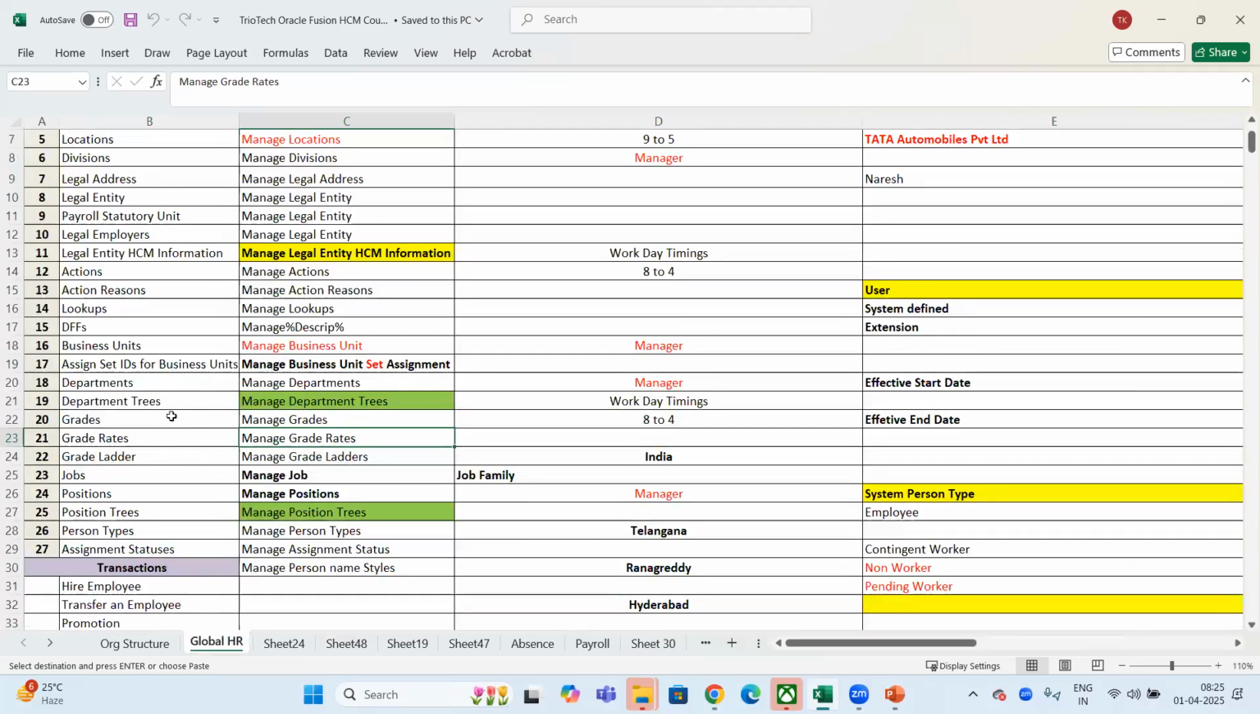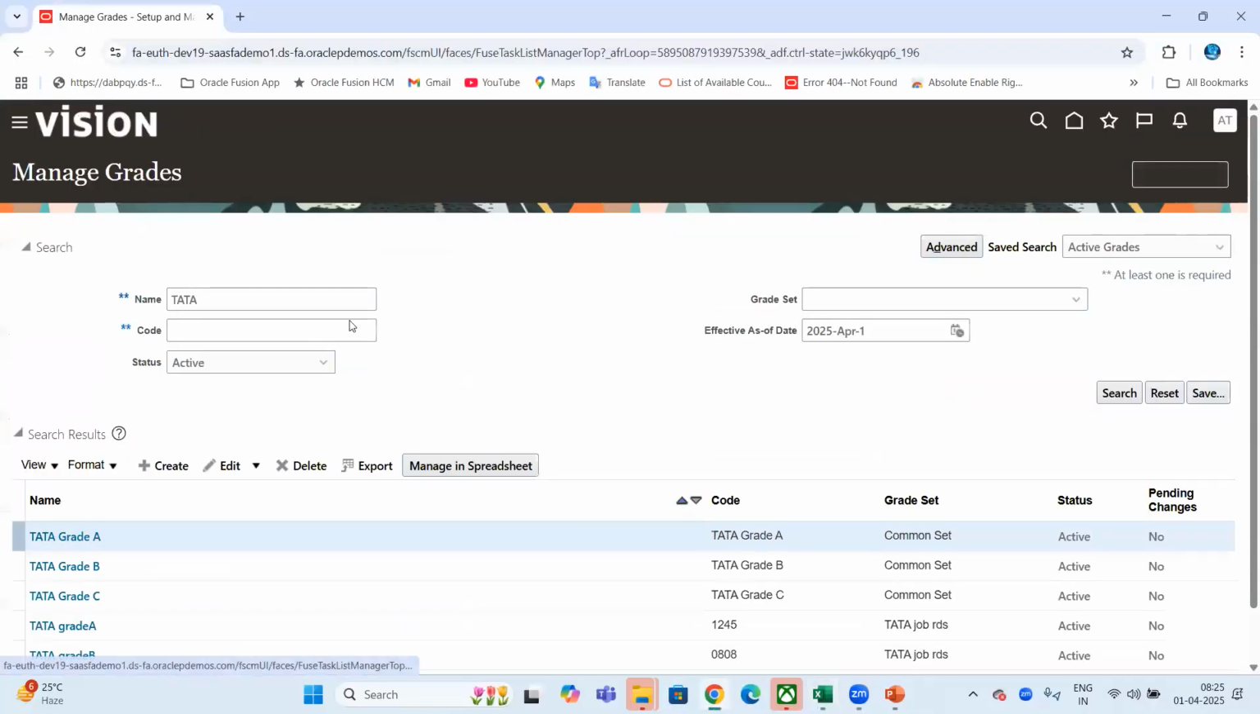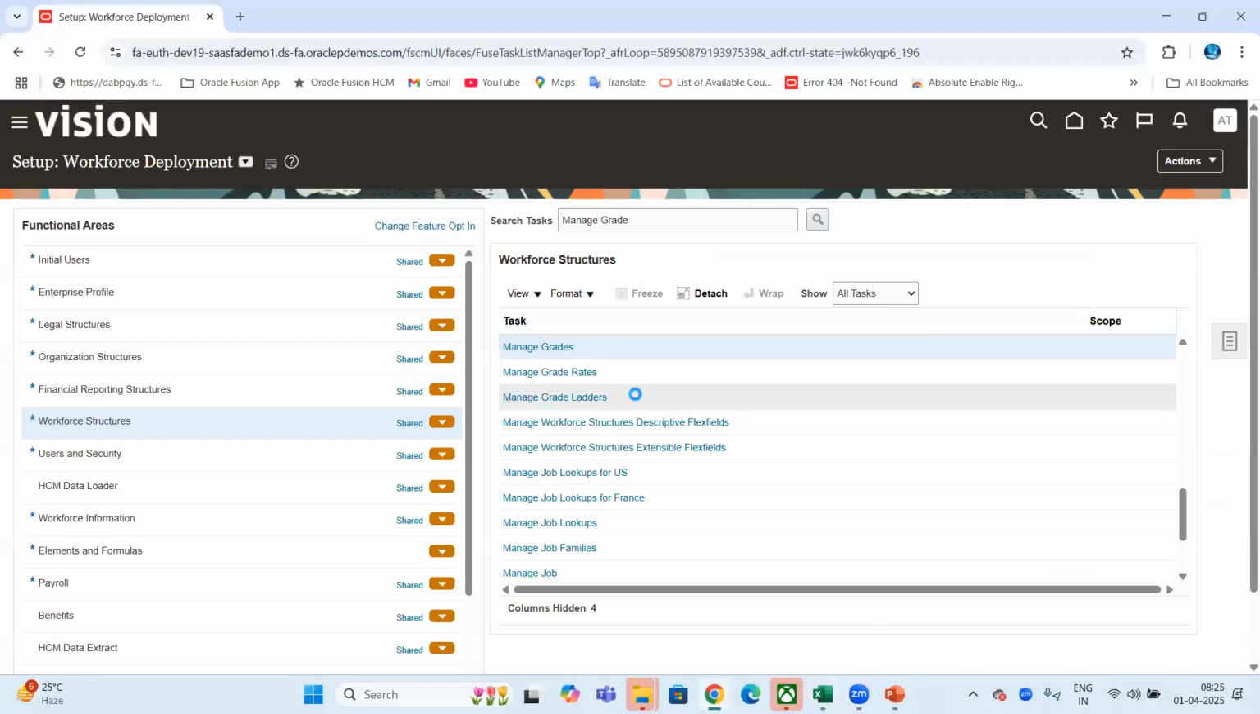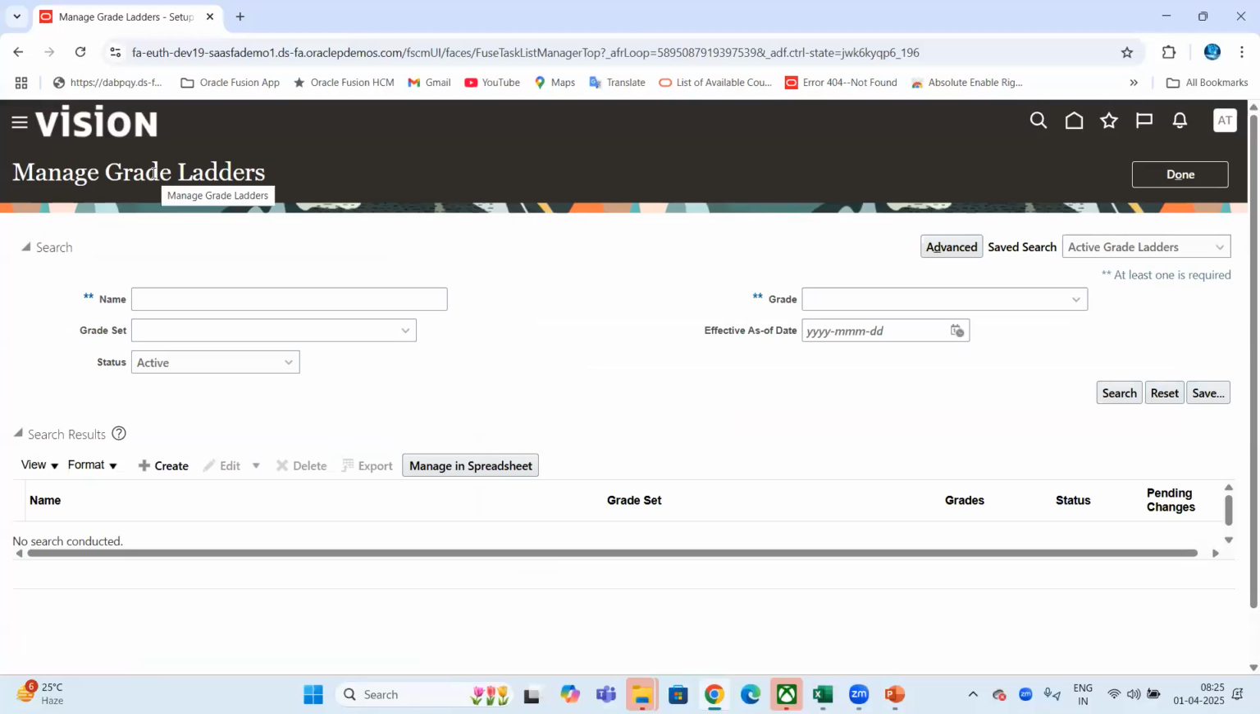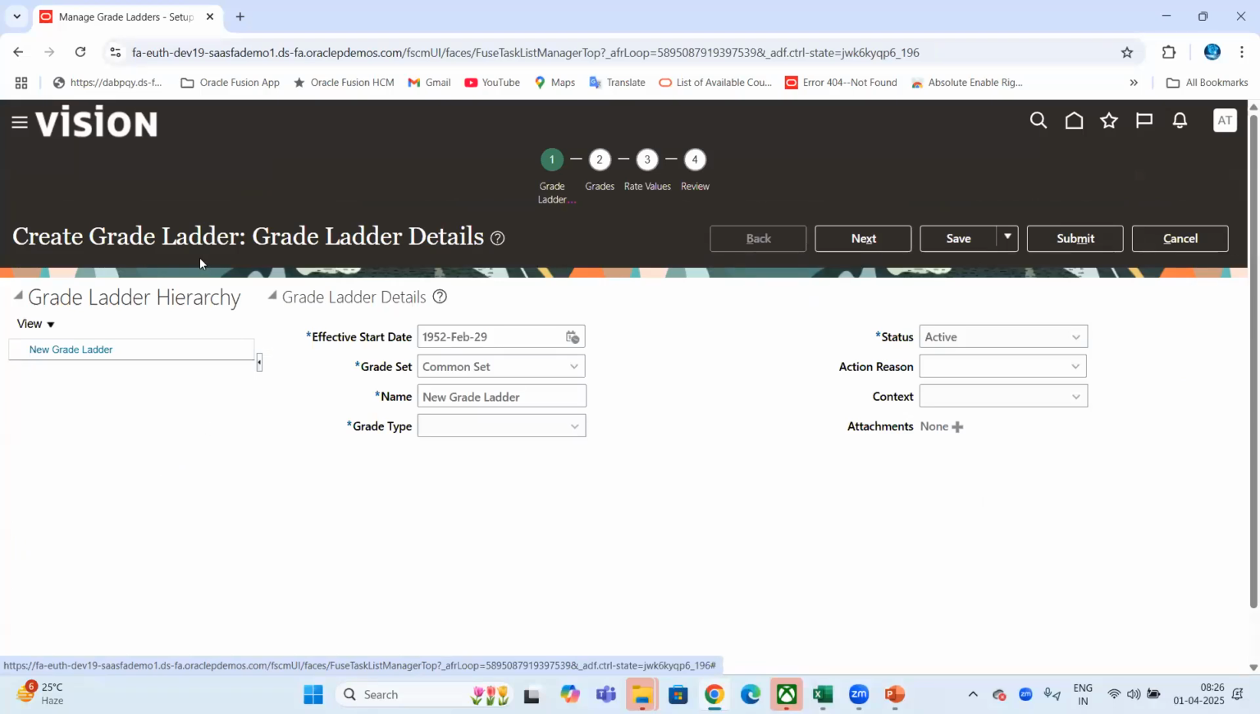That is what, team. Grade rate, within the grade only we have the provision to define, or else separately also you can define and tag to the grade, team. Then we have the ladder, team. So come to the system, done, then search with grade ladder, team. Okay, go to grade ladder. So come to manage grade ladder, team, and here you can build your ladder in the system. Come to create grade ladder.